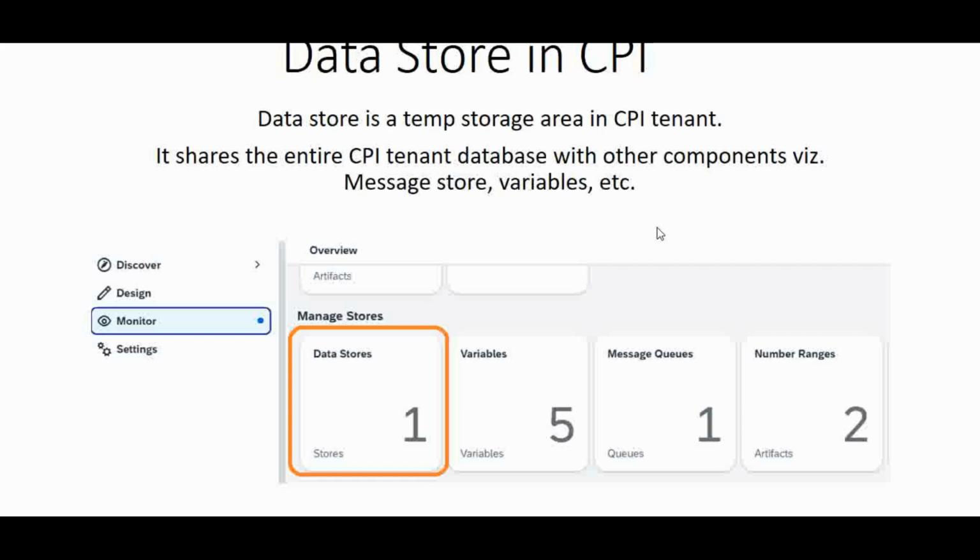Okay, now we will go to the BTP and the iFlow and I will show you how I am going to create a message inside the data store and read it.